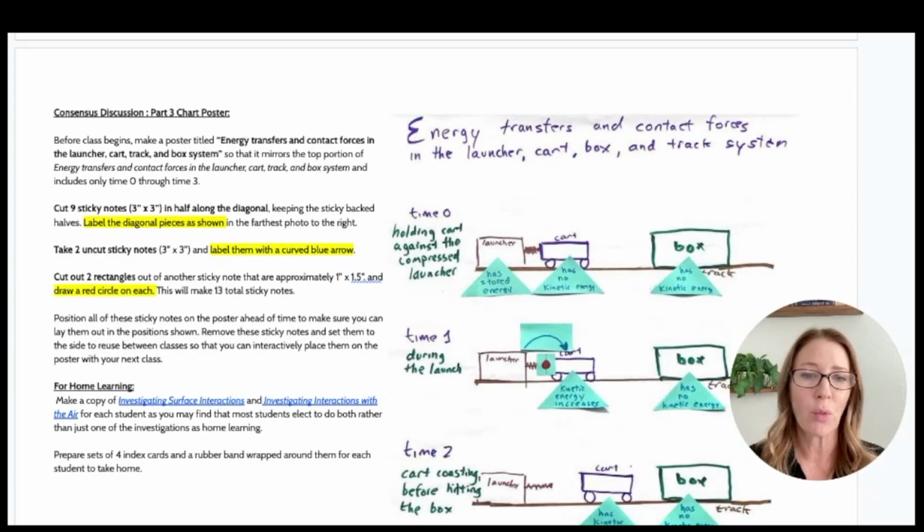You also need to make sure when you draw the background, because you're going to take these sticky notes off, that you have enough space between time 0, time 1, time 2, and time 3 that you can add these sticky notes and not cover up the diagram or the model below. You also need two arrows. You can see right here, here's one arrow and here's another arrow. This is to represent energy transfer.